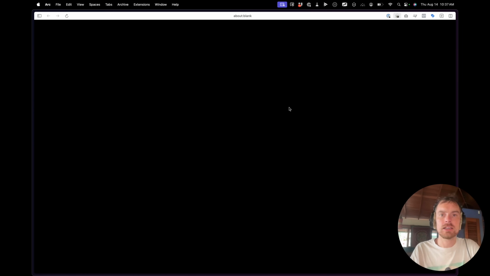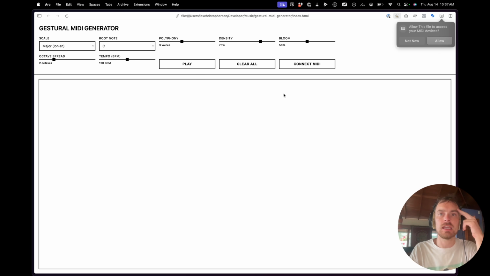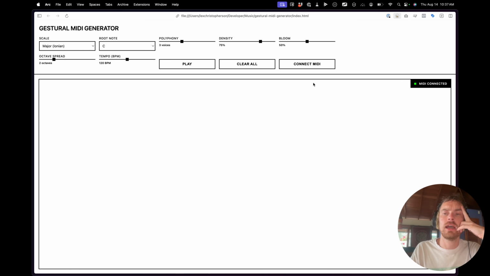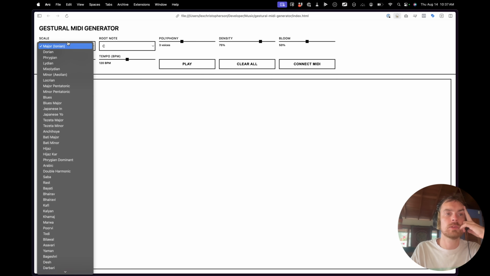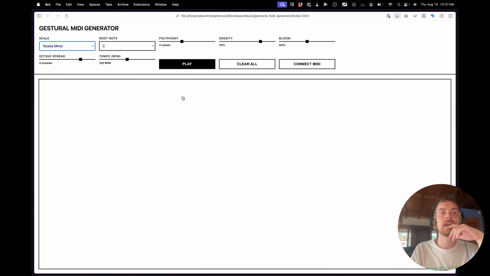Okay, let's try this out. I'm going to open up index.html. Looks much the same as it did before, except now we have an octave spread control here. Let's click allow, and let's try this out. So I actually want to increase the octave spread straight away. Let's pick a different scale. Let's go for Tazita minor. I'm a big fan of this guy. And let's just draw a line. Oh, okay, nice. So now we are getting a repeating note there.